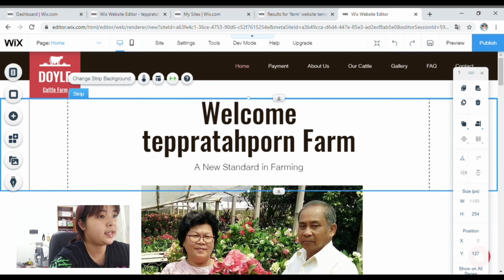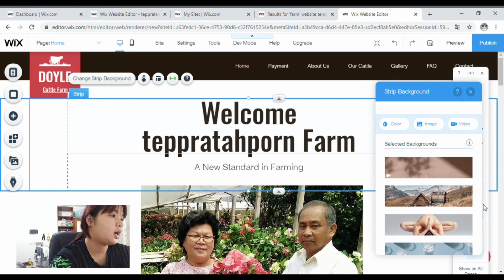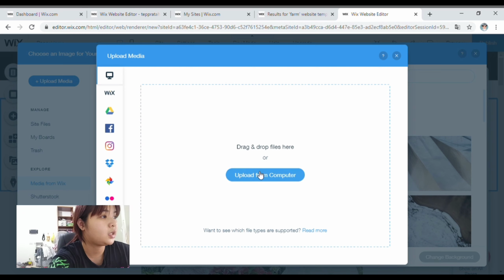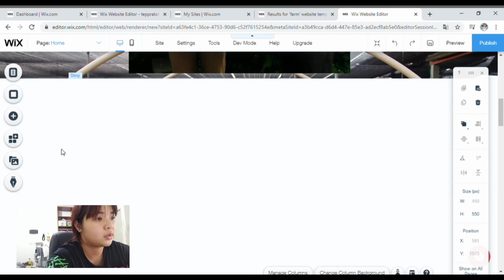Or if you want to change the background, you can click background and change the background. The website has backgrounds, you can select the background. But if you have an image, if you want, you can click image and again upload media, upload media from computer and choose the picture if you want. I will choose this one.